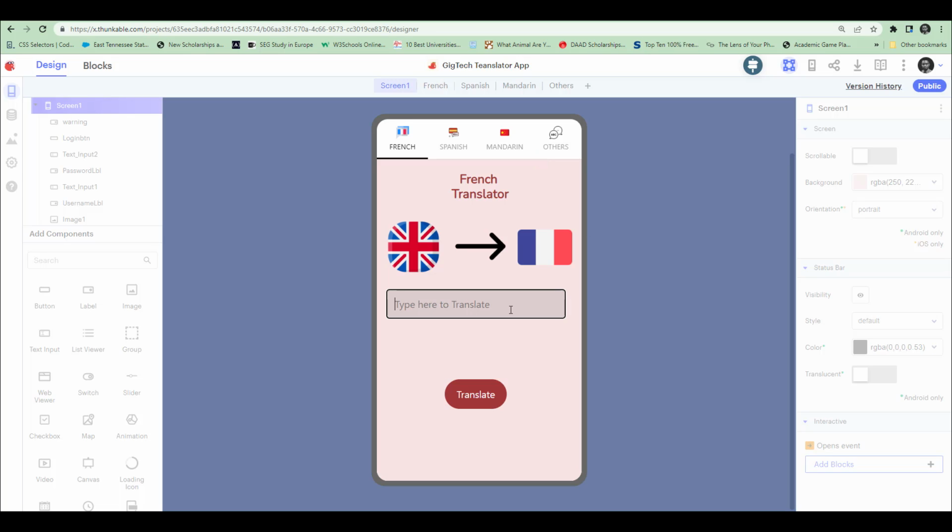Now, in this case, let me say good morning. And when I click on translate, let's see if that will work. Bon matin. Bon matin. That actually worked. If I want to say, how are you? And then when I click on translate, what will it do? Comment êtes-vous? Do you understand? So this is how to do the translation app.